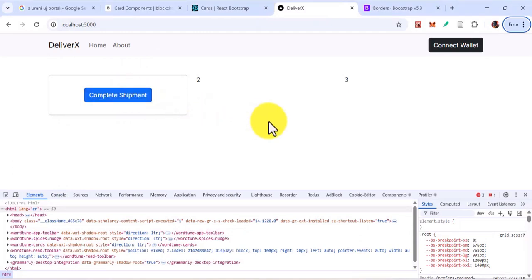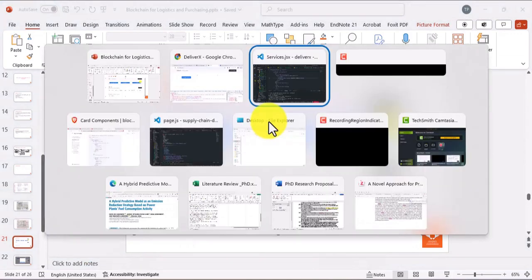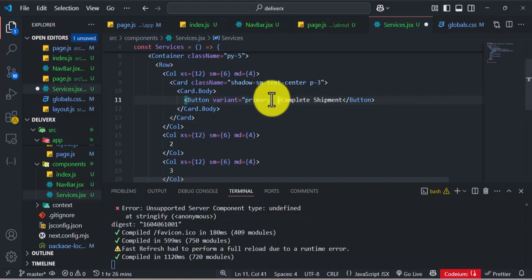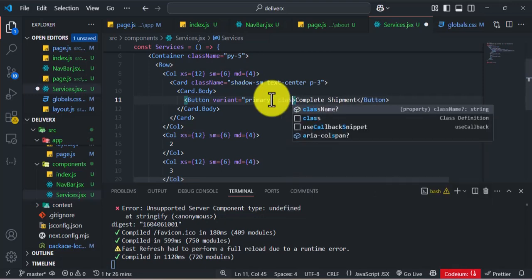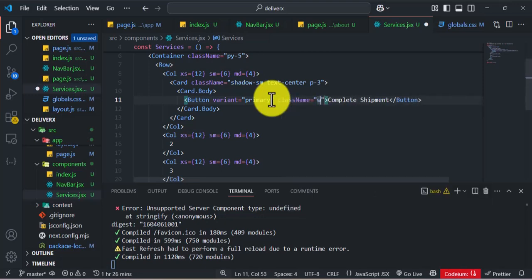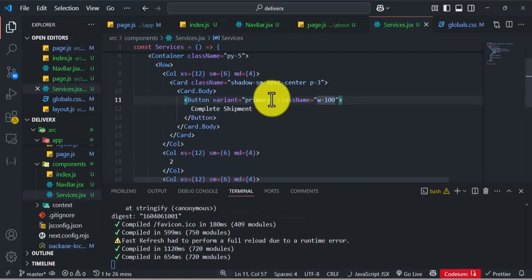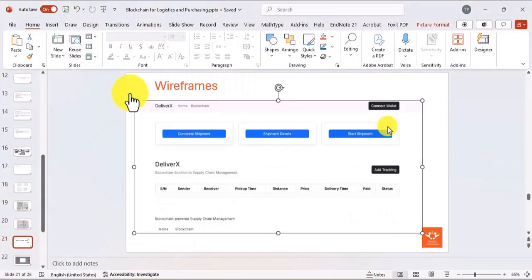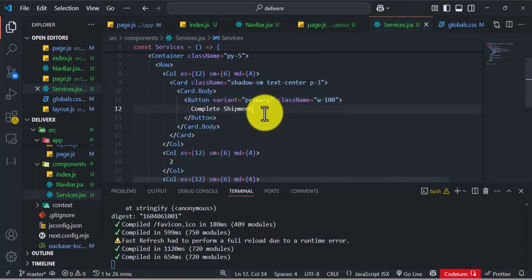So what we just need to do is to have class name to be width of 100, so that it occupies the entire space of the card. If you see it, you can see now that we have the first element without any issue or challenge. So it's now easy for us to replicate for the other aspects.